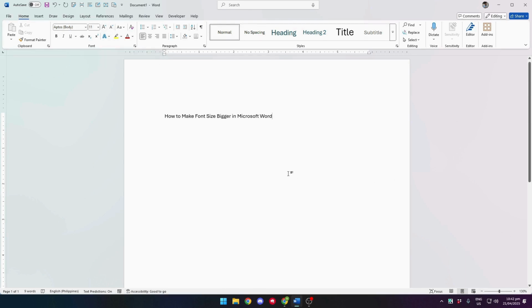And to increase or decrease your font size, what you can do is first highlight the text that you want to change the font size of, and either click on the bigger one to make it bigger, or the smaller one to make it smaller, just like that.